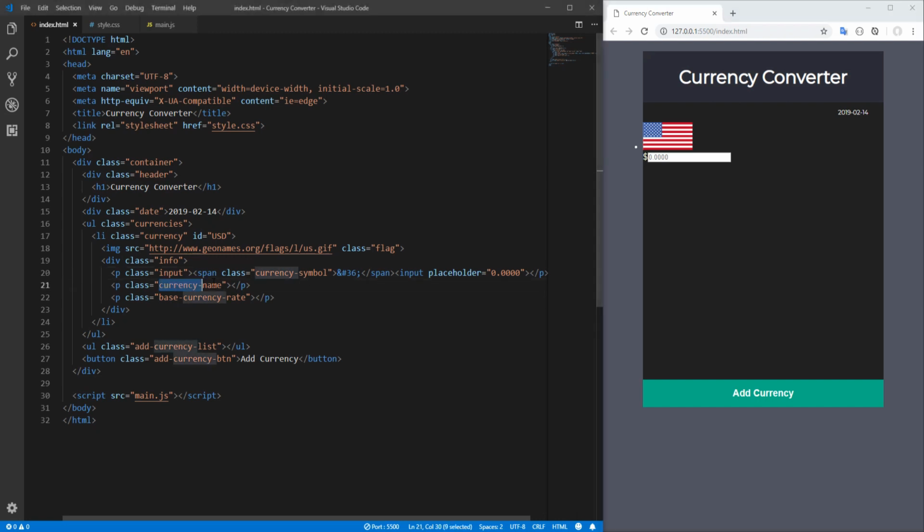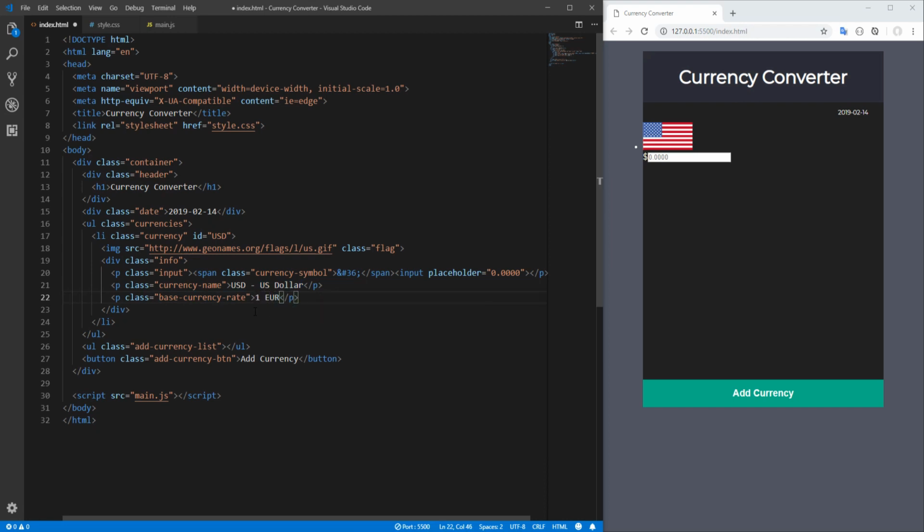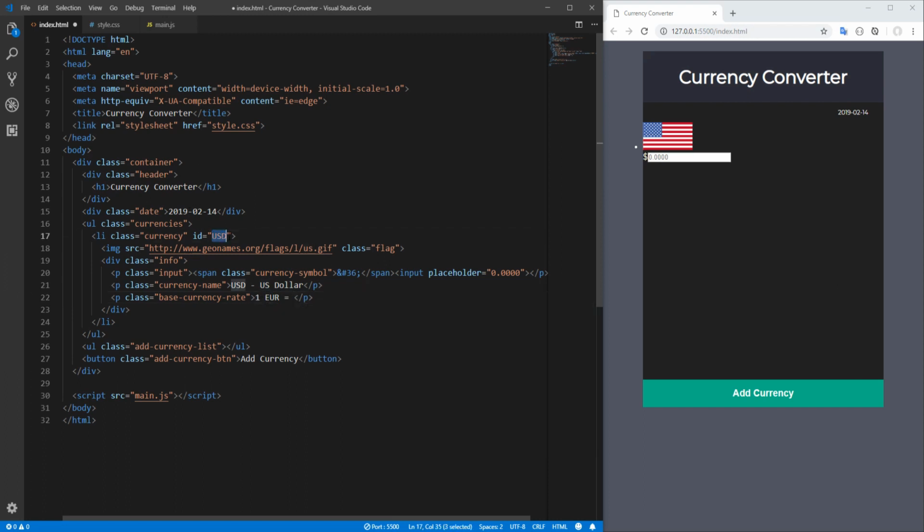The currency name paragraph will contain the currency abbreviation followed by the full name, and the base currency rate paragraph will actually contain the exchange rate relative to the base currency. So if, for example, base currency was euro, then we would have that 1 euro equals to, let's say, 1.12 US dollars.